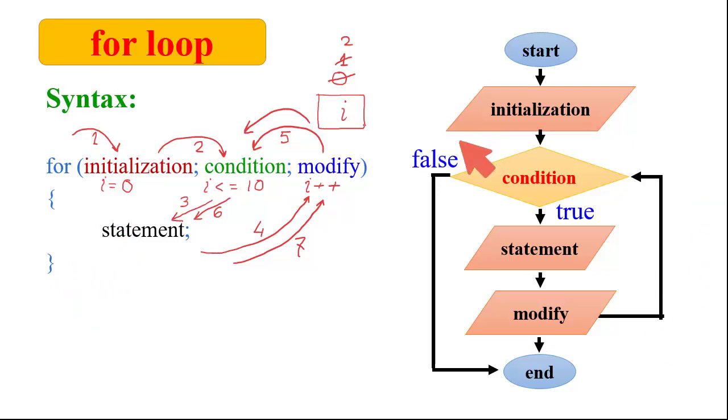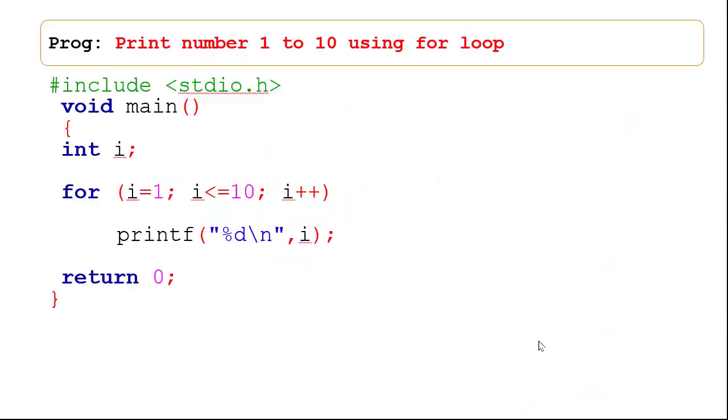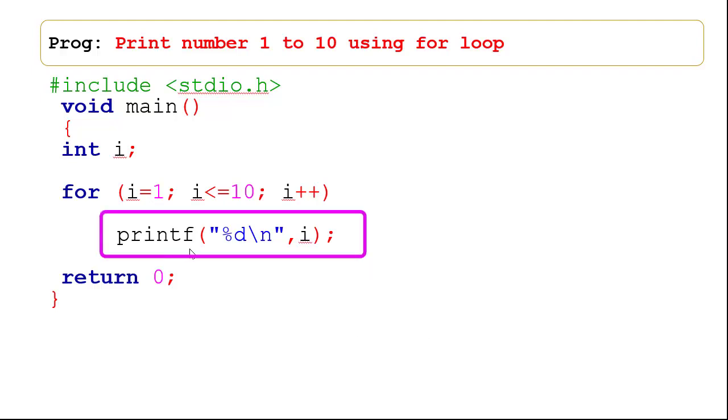This is the explanation of the operation of for loop by using flowchart. This is the first program using for loop. I want to print numbers from 1 to 10. Now what is the instruction for that? The instruction is the printf instruction. So here the printf instruction is printf("%d\n", i).